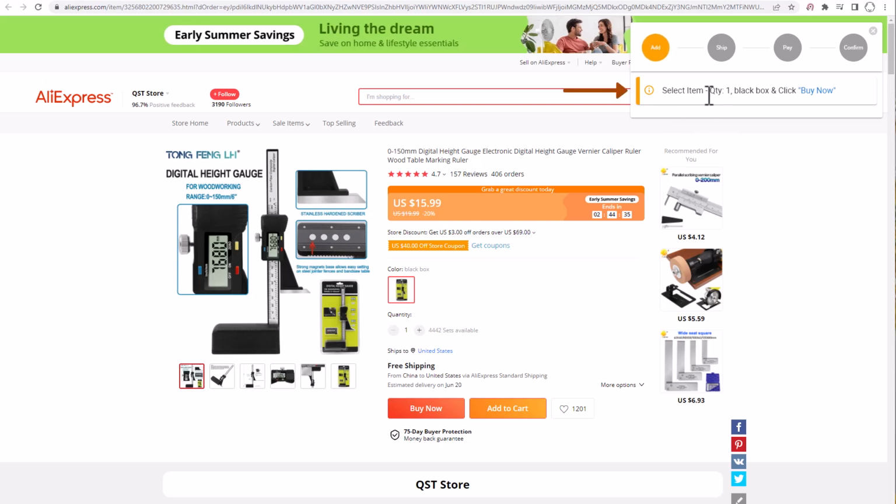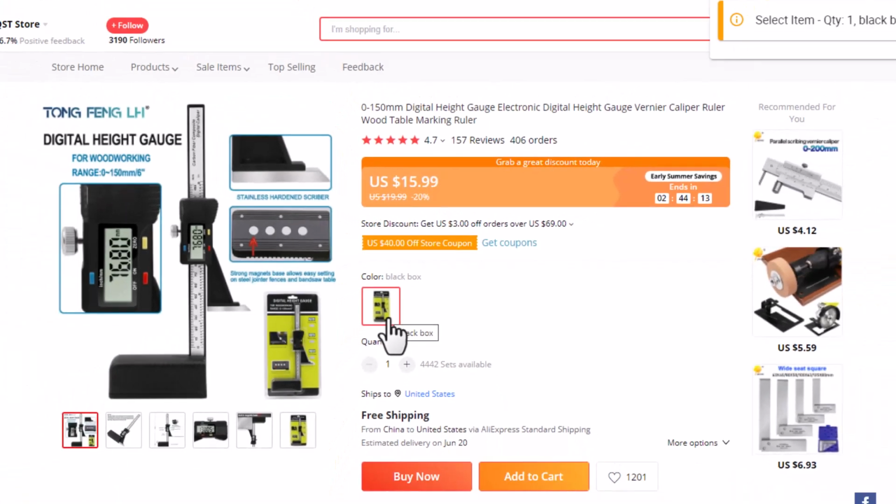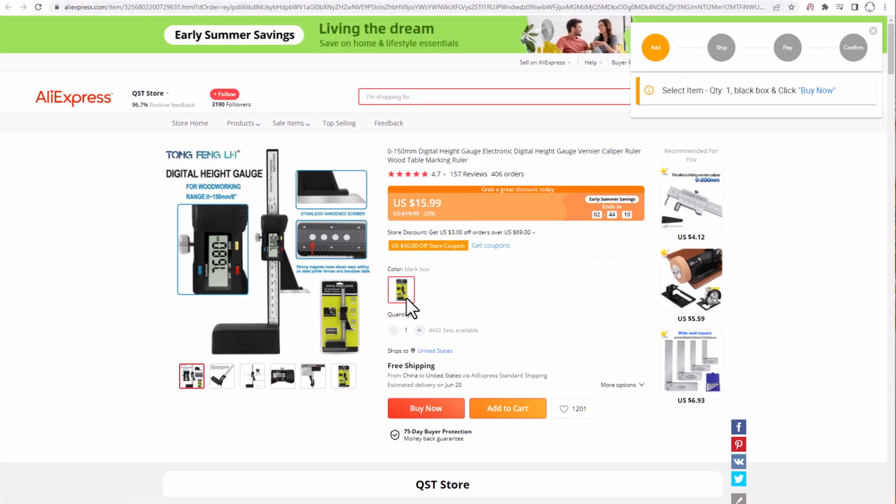So the first prompt is telling you what the quantity is and what the actual variant name for the item is, and then it asks you to click on the Buy Now button. So we already have quantity defined as 1, and black box is the only variant that is available for this item. So we don't have to worry about the variant. If there were multiple variants here, the extension would automatically select the correct variant, especially in the automated process. So now the next step is to click on the Buy Now button, which I'm going to do.